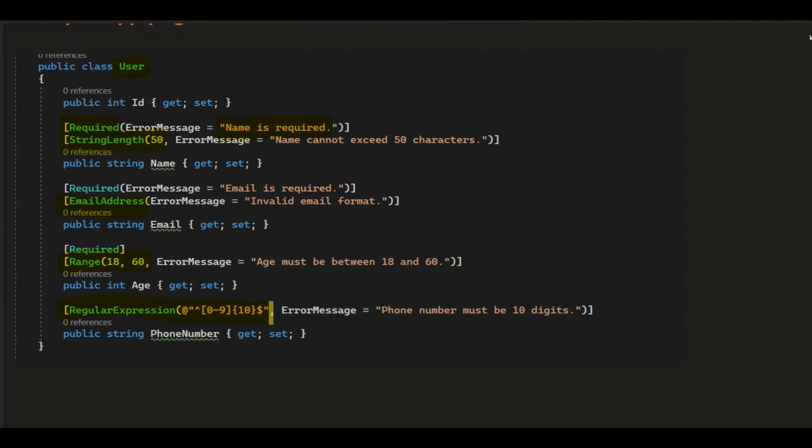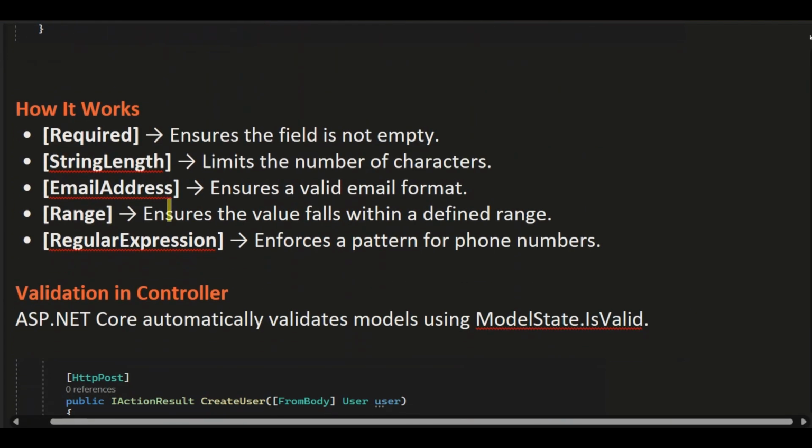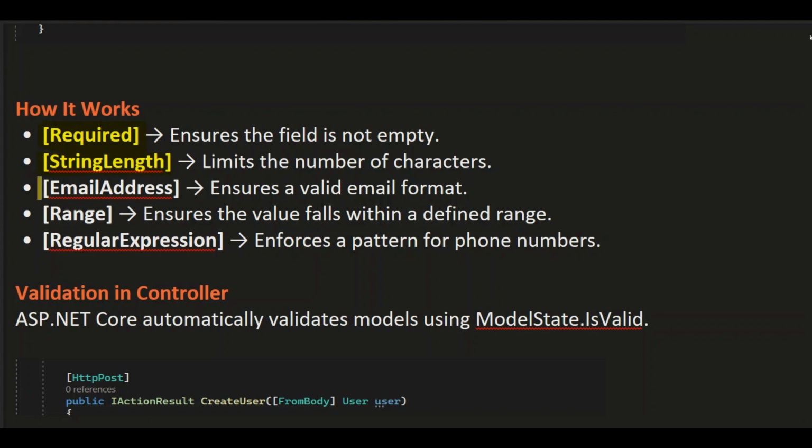How it works. Required. Ensures the field is not empty. StringLength. Limits the number of characters. EmailAddress. Ensures a valid email format. Range. Ensures the value falls within a defined range. Regular expression. Enforces a pattern for phone numbers.